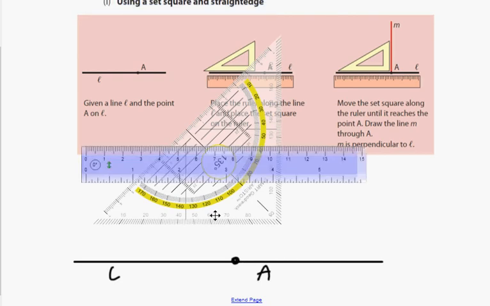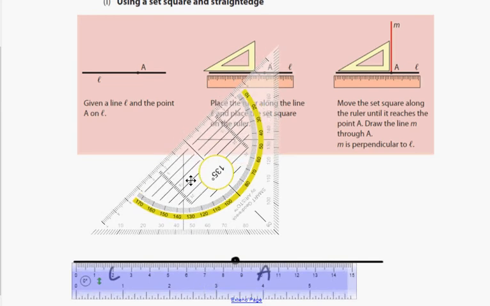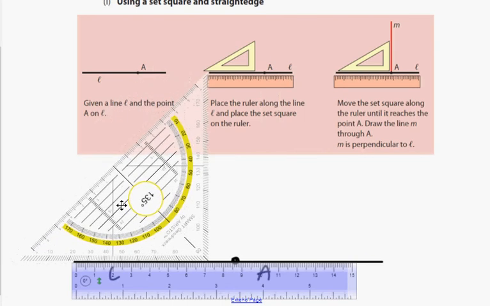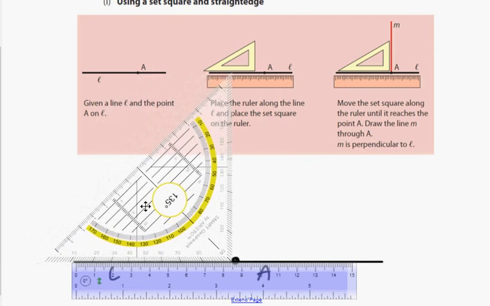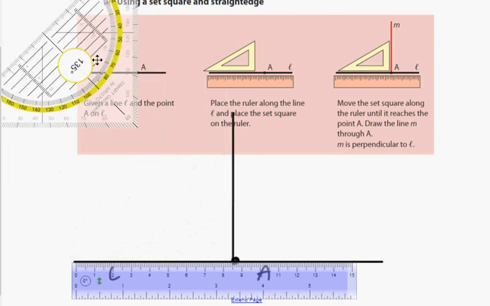Now this ruler is going to lie along the edge of L. Then I'm going to bring this set square here and I'm going to slide it along. So they're in contact with each other. Do you understand that? And then I get to my point A. Once I get to my point A, I can then lean against this edge and draw my straight line. Okay, everybody happy with that? Yeah. Moving on.